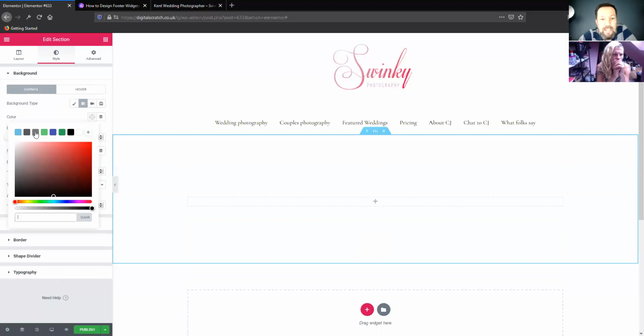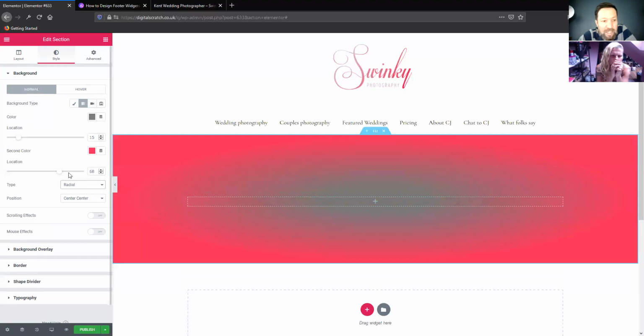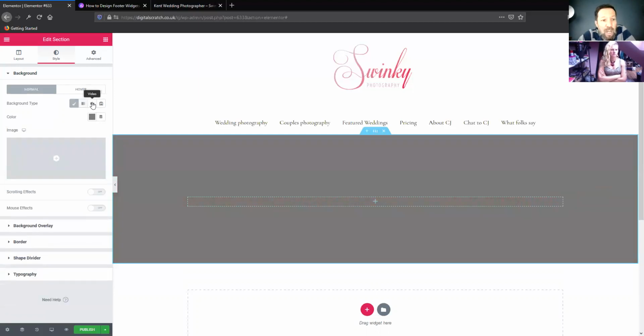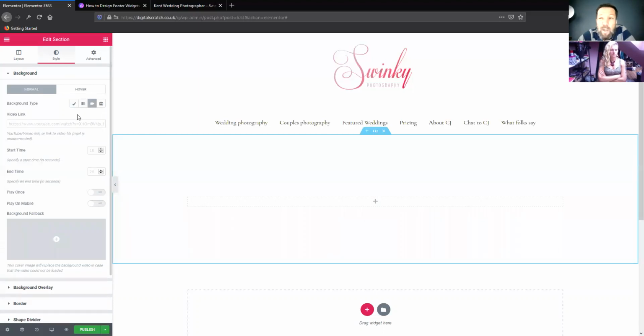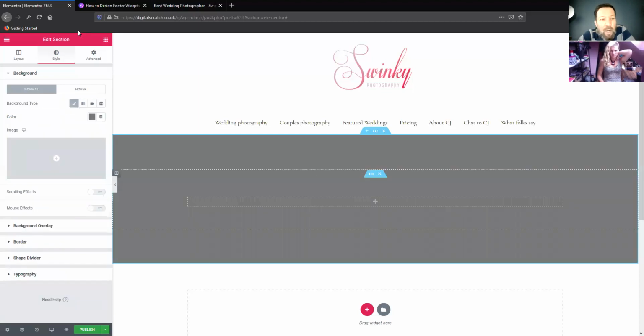Let's quickly do that so you can see it. Then you've got loads of controls of where the pink comes in, where the grey comes in, whether it's radial or linear, what angle the gradient is at, the position of the gradient, all this kind of stuff. Really cool. You can get some really cool effects with this. Or you can add a video background. I don't really use it, to be honest, because it's going to slow your website down. Or you can add a slideshow. That's a really cool feature. I think I may have showed you that last week. But let's just add a color anyway.